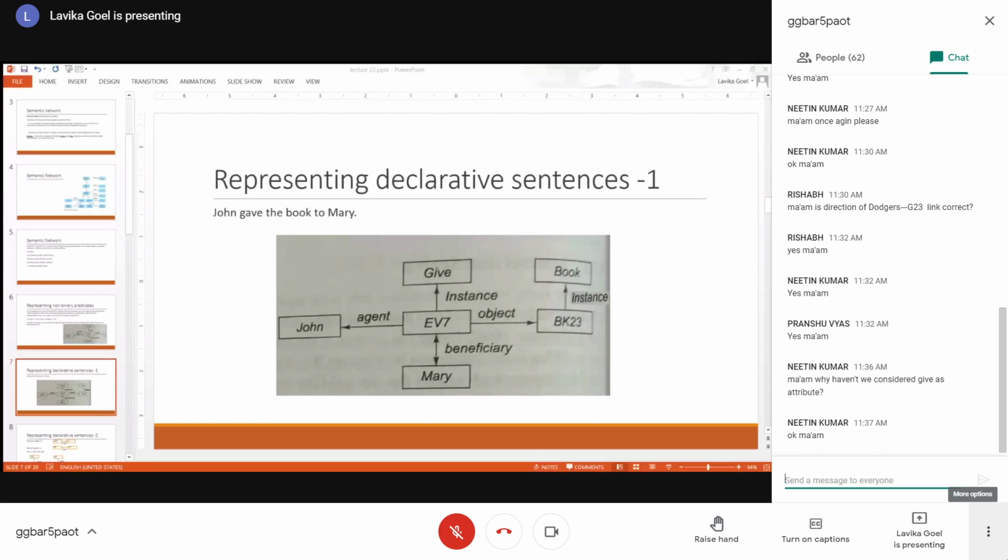Now here also, one more thing here, students, this is not a double arrow actually. It will be a single arrow, and that arrow will be from EV7 to Mary. Okay. So please, I'll correct this. It's not a double arrow, it's a single arrow from EV7 to Mary because of the same reason. Because on the starting of the arrow, you have the object, and on the end of the arrow, you have the value of the attribute of an object. So that is why it has to be the arrow from EV7 to Mary.